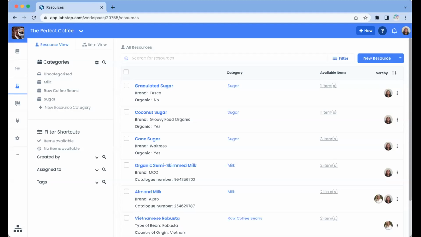So to summarize, your inventory is comprised of 3 levels: resource categories, which group your resources, which represent your products used, and items, which describe your batches, lots, and aliquots.